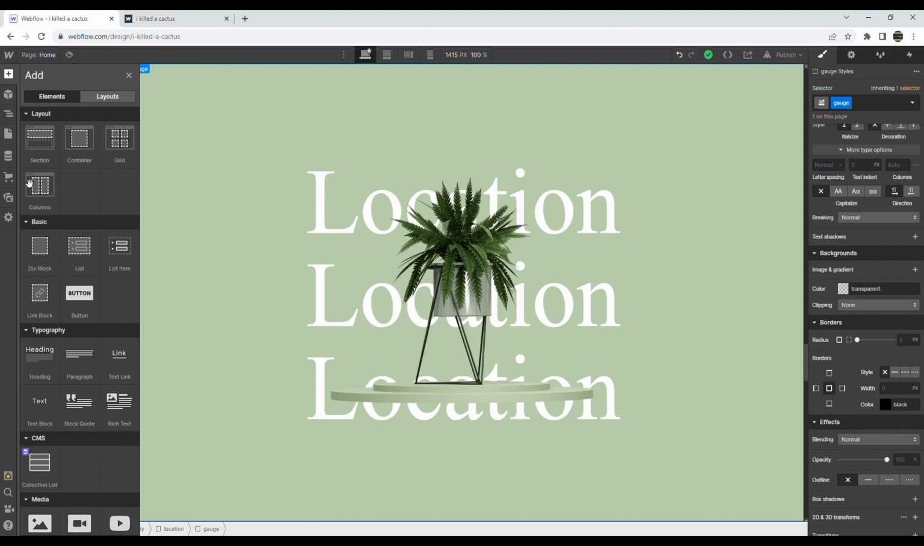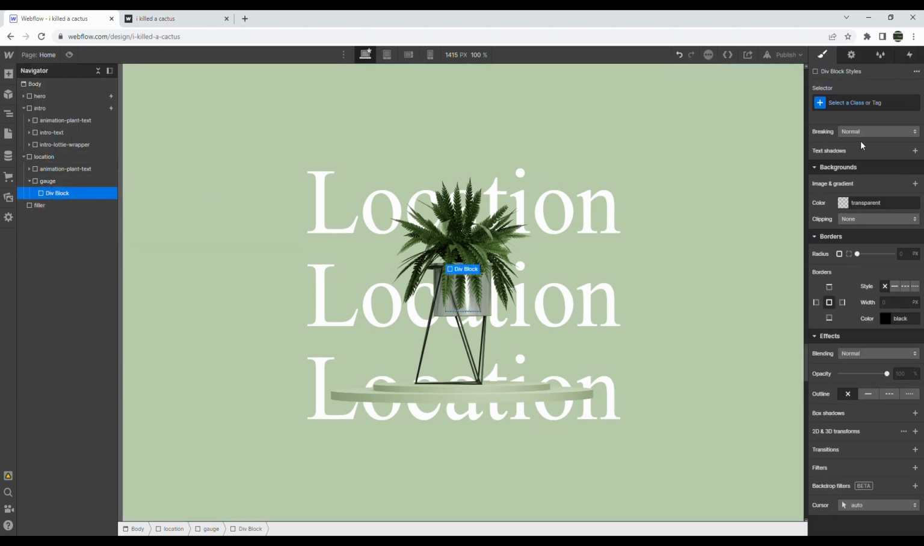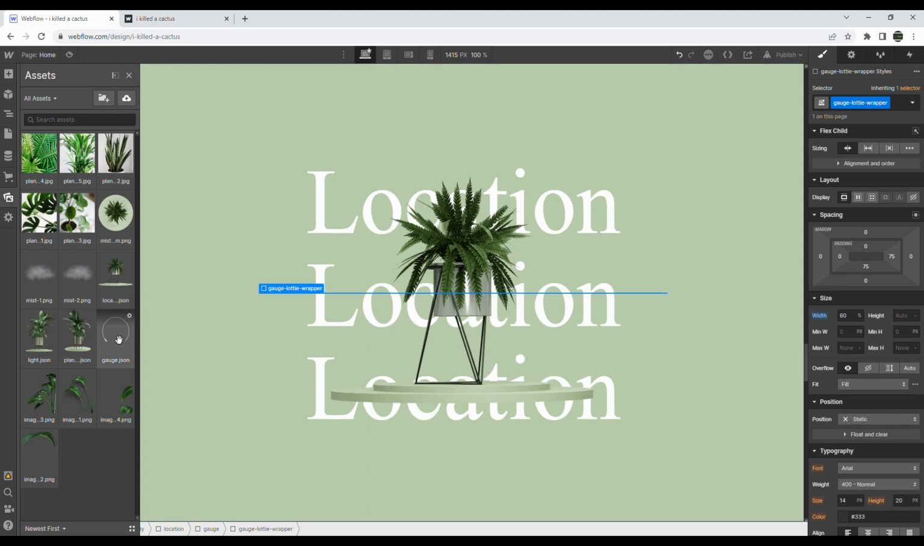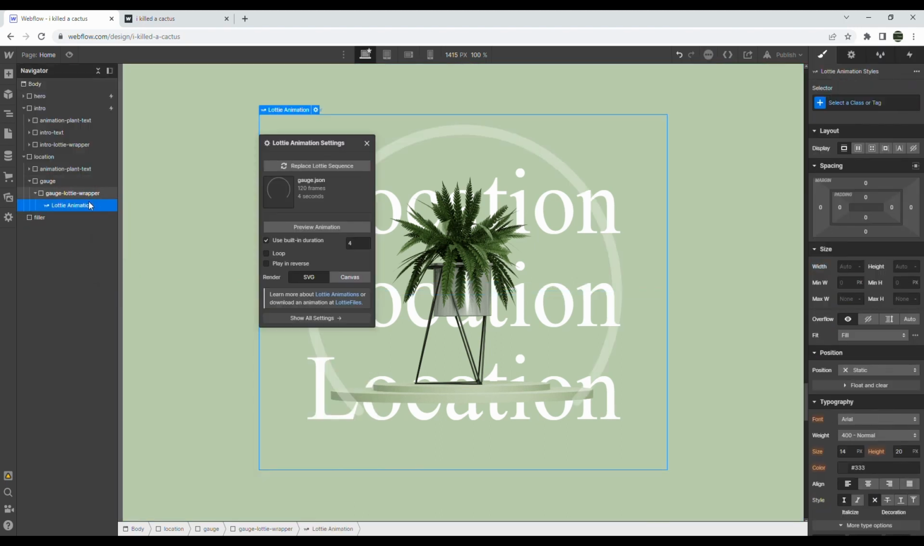So I'm going to grab another div, and this is going to be called gauge Lottie wrapper. This is going to have a width of 60%. Never mind, it's not going to be anything else. Just going to drag in that animation right there, just like that. And okay, that looks about right.